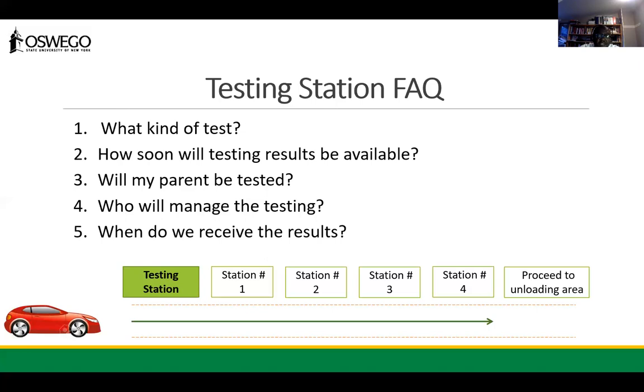What kind of test? So the testing station is a coronavirus test, and it's testing for the students. So all students that will be coming to campus this year will be tested. So it's not a fever test, and it's not a test for your parents. This test is only for students. And so the test is basically a saliva test. And so students will be receiving that test. They open it, they provide a sample, they close it back up, and they place it in a bin where it will be tested. How soon will the results be available?